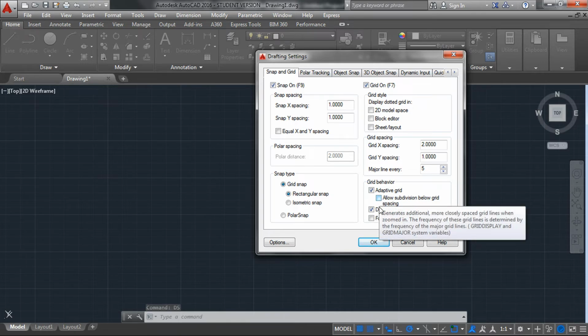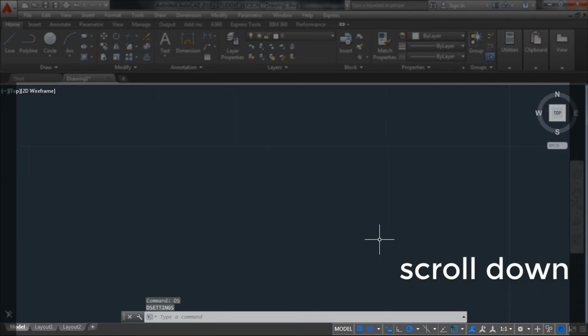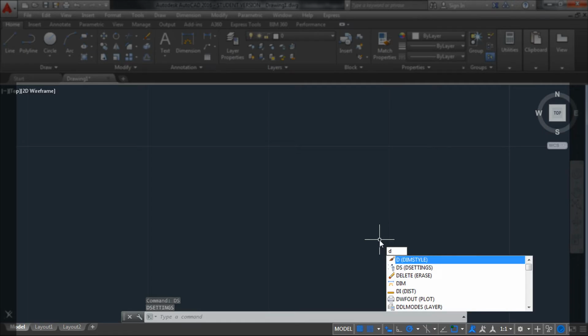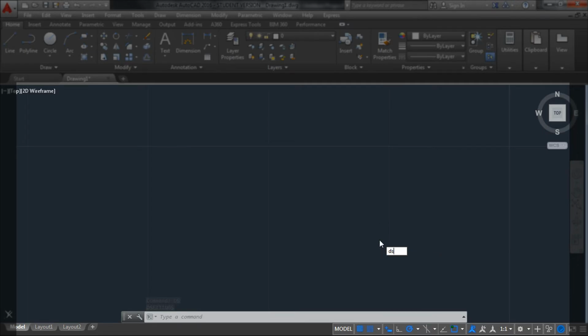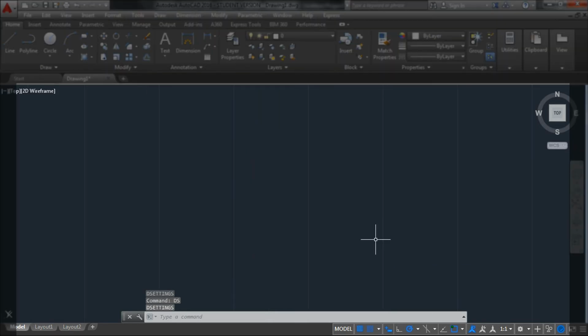Now uncheck this, allow subdivision below grid spacing, and try zooming in. At some point the grid lines start vanishing, right? Now check this box. You'll find the grid lines further.